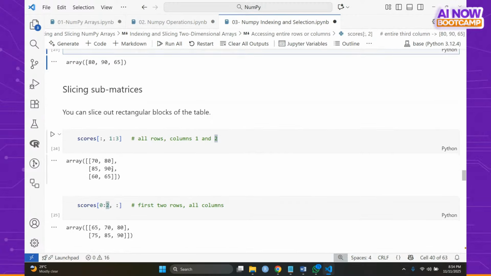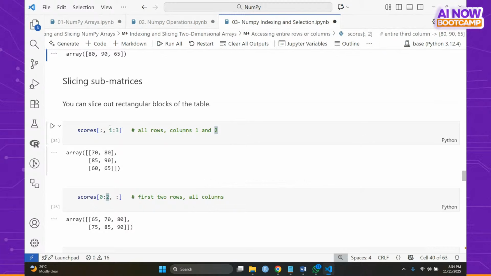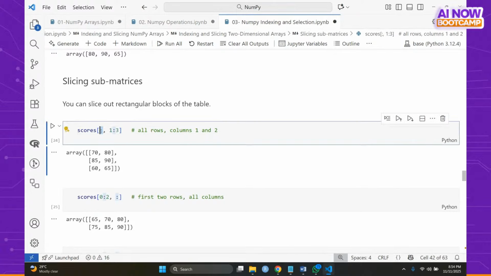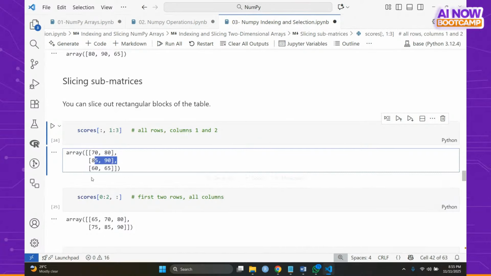Okay. Here's another one. Here you are extracting all the rows, but only the first and second column, that is column 1 and column 2. Remember, 1 to 3 means that you are starting from 1 and end at 2. Don't be confused. Of course, 1 to 3 means 1, 2, 3. But Python is n minus 1. So that is why this one will start from 1 and end at 2, and that is what gives us this dimension.